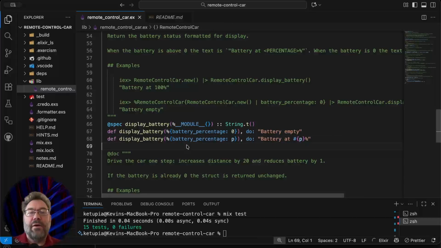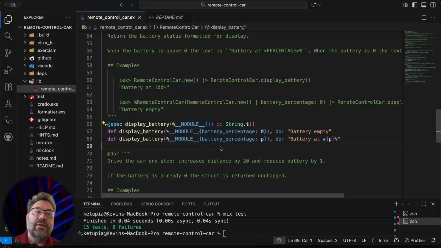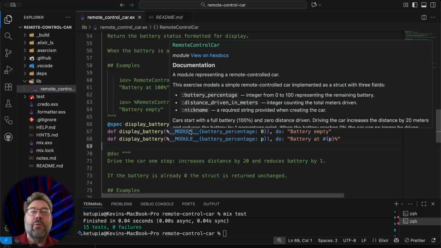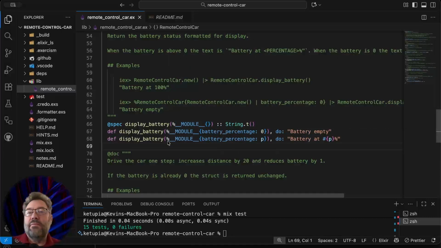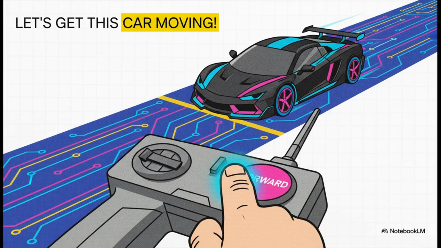If we remove them, then basically what we're saying here is display battery will match any other structure or a plain map, so long as they have a battery percentage property. By including the module in our pattern match, we're saying, no, it can only be a remote control car that we're going to match against for the function to work. This pattern is a game changer.